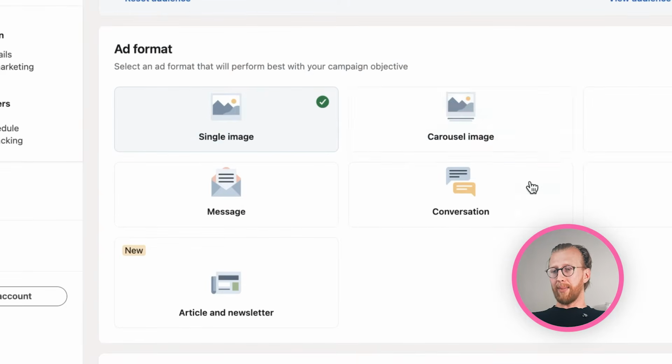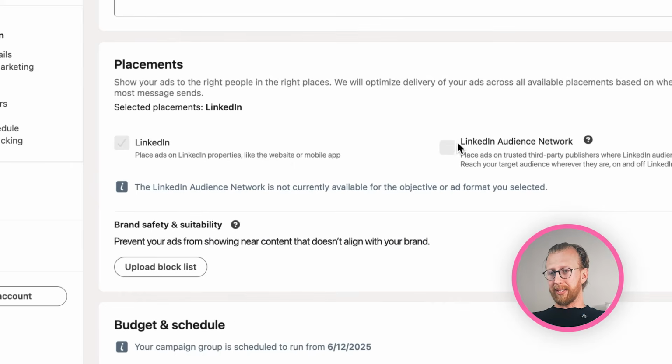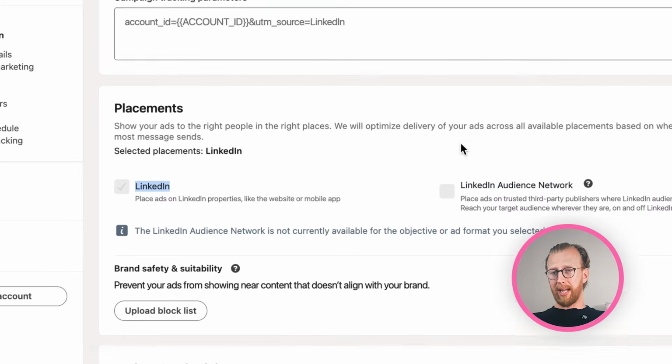Now you want to select your ad format, conversation, simple. Parameters, add those in if you've got any. The best way to do tracking though is not to use this, it's to use account level tracking, so there's a setting you can go in, account level tracking parameters, and you just set up a template for everything that goes through LinkedIn outside of your campaign. Placements, you can't do these anywhere other than LinkedIn, so you don't have to worry about network.